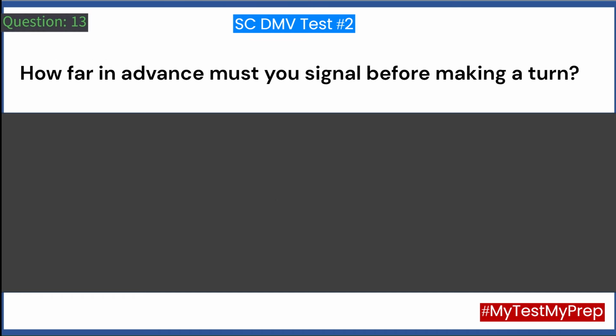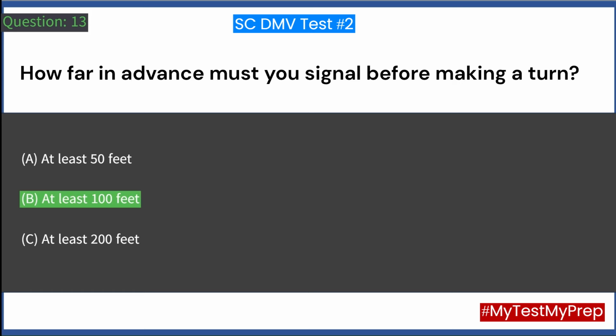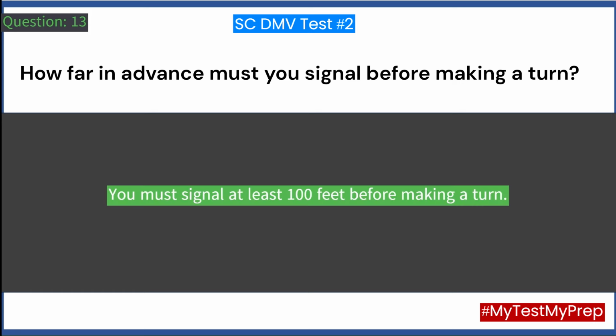How far in advance must you signal before making a turn? A. At least 50 feet. B. At least 100 feet. C. At least 200 feet. Answer, B. You must signal at least 100 feet before making a turn.